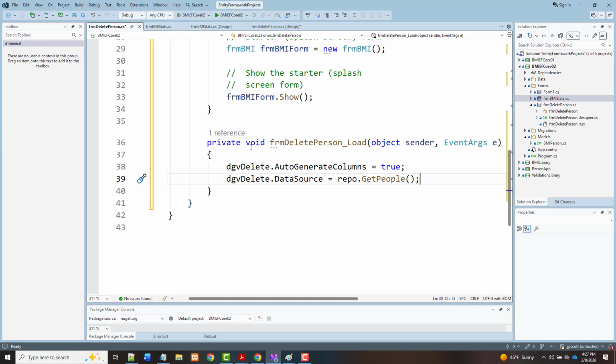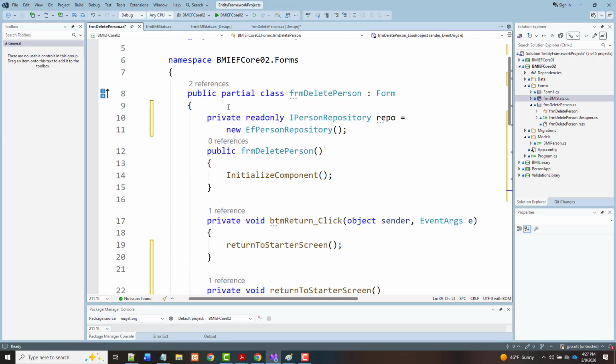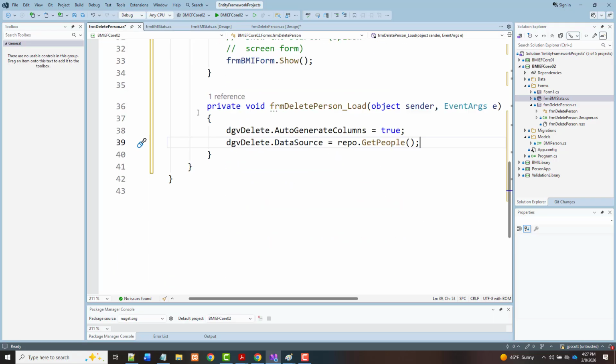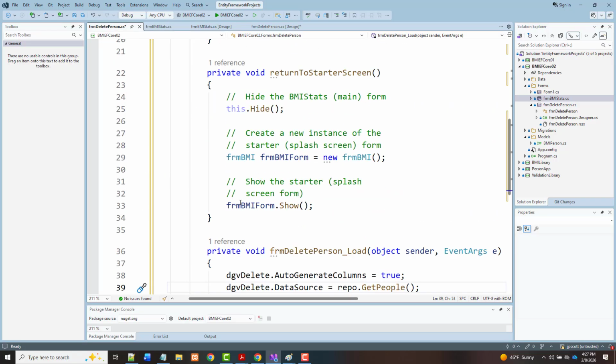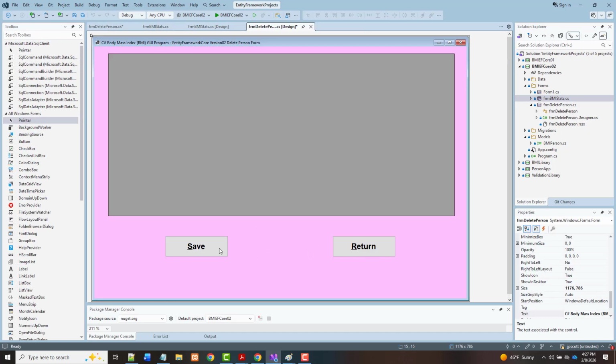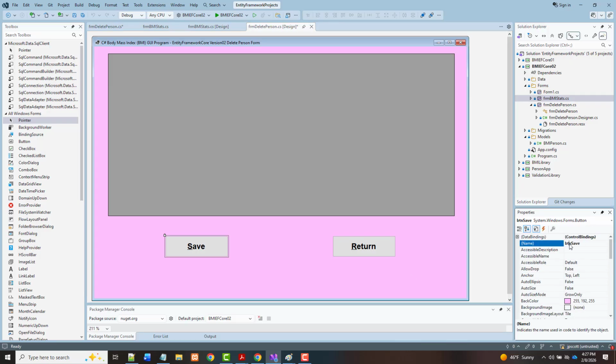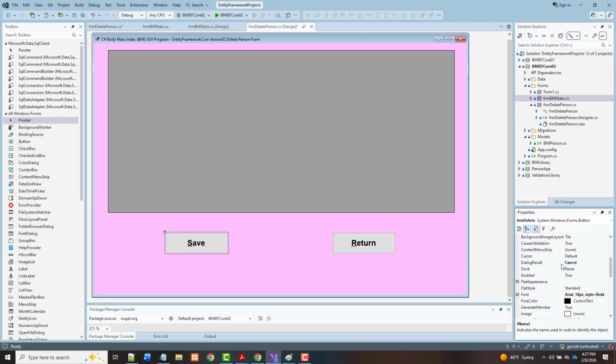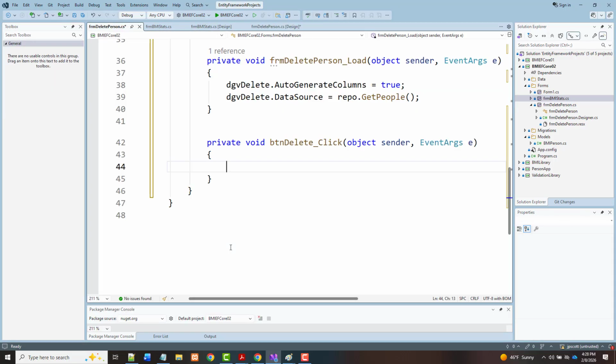All right, so we've got that. And we do need to put something into the save here. And I don't know if we really should even call this save. Let's change the name of this to btn delete. And we'll just put here delete. We're not really saving. Well, we are going to, but we're going to delete a record. So I don't think we've double clicked on it yet. We have now. Good.